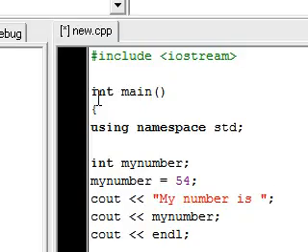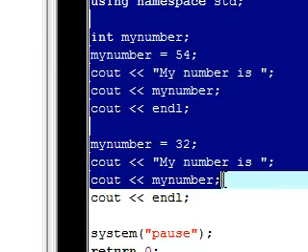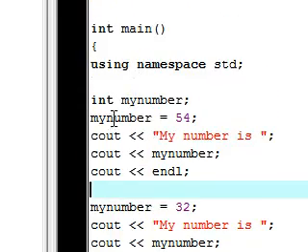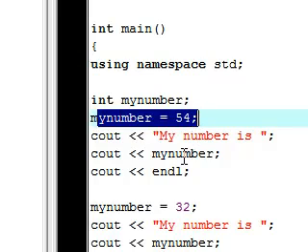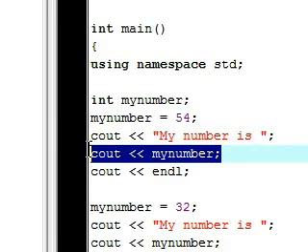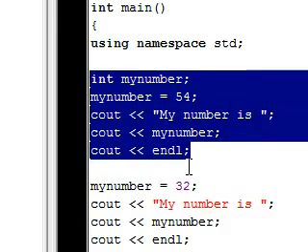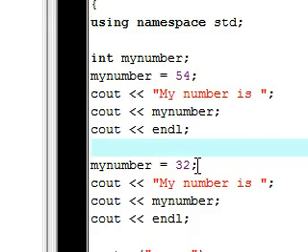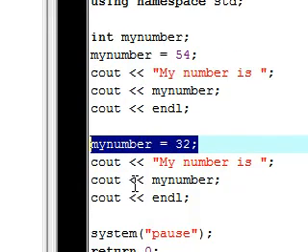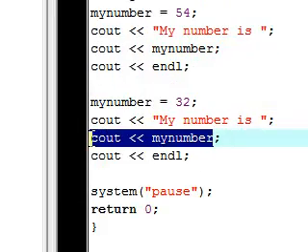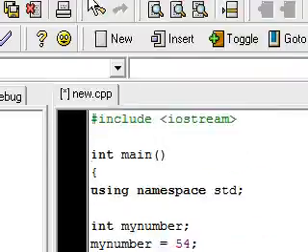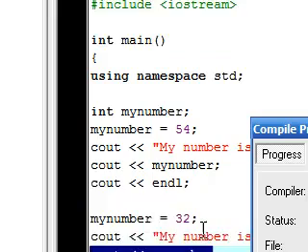Since C++ reads code from top to bottom, here's what it's going to do. First we have a variable, my number, 54, so it's going to echo that number, 54, and spit it out. And on the next line it's going to say, alright, now we have a variable that's 32, so now the variable is 32. So let's see what it does when it does that.